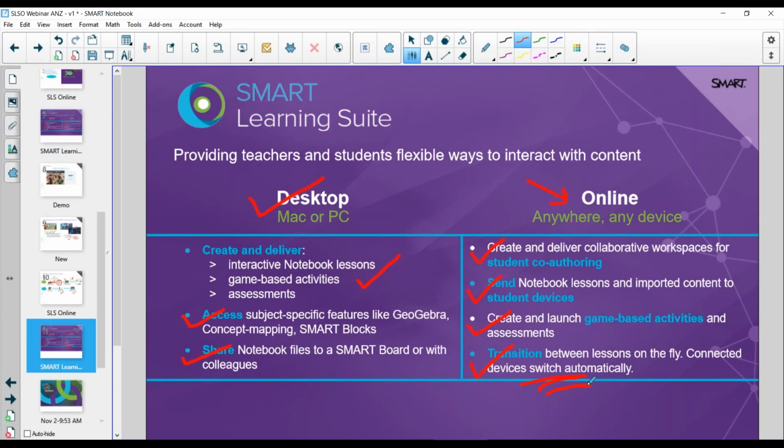For SLS, Smart Learning Suite in general, both Mac and PC are supported. For Smart Learning Suite Online, any browser will do. So if you wanted to use Microsoft Edge or Firefox or Chrome or anything like that, it supports any browser.